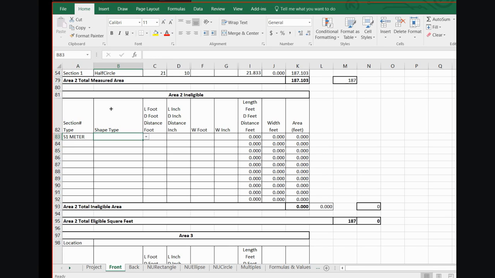So this is a rectangle. Now you can either use the drop down boxes or you can actually type it in. However, to type it in, you must enter exactly what it says in the drop down boxes or you will not get the correct formula. So then we'll enter the dimensions. So we have 2 feet 6 inches by 1 foot 6 inches.